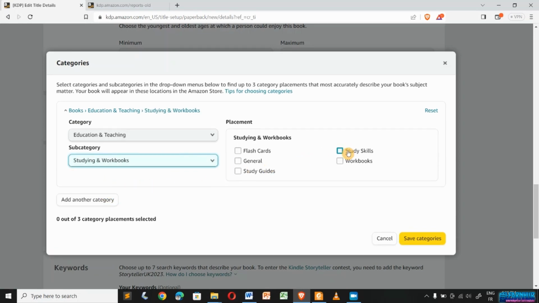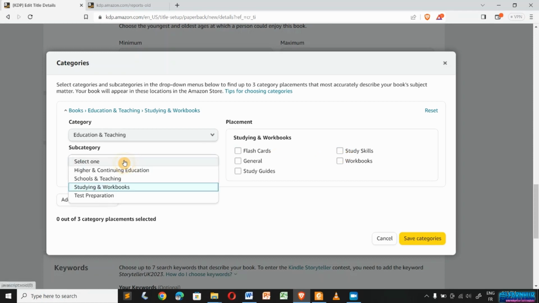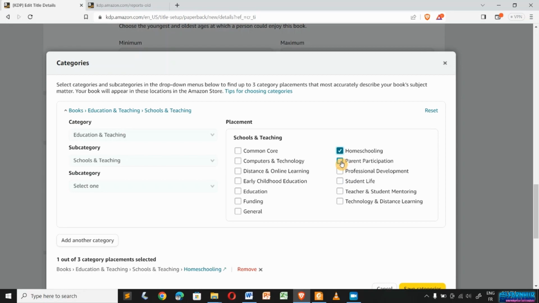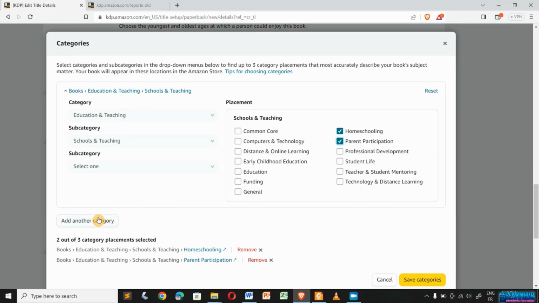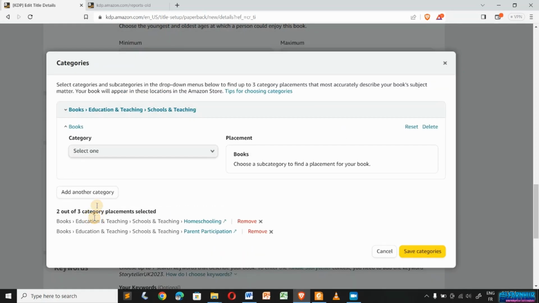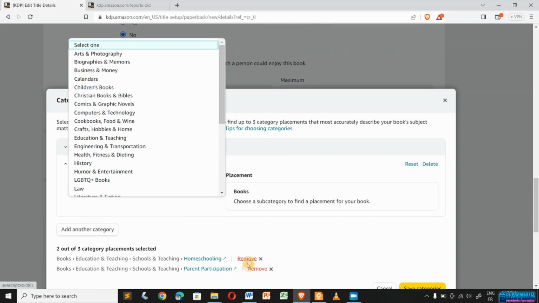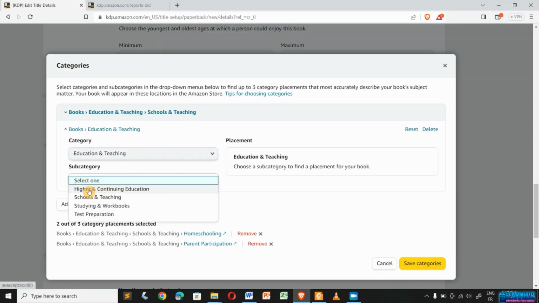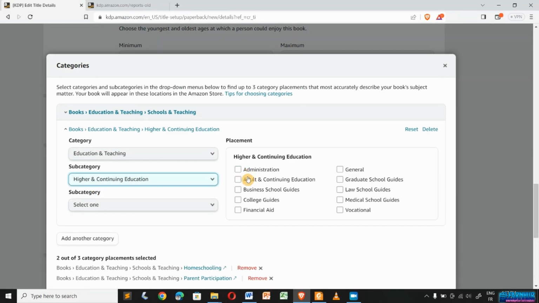For example, I can choose study skills here, or I'm going to choose, for example, school and teaching here, which is, if I find homeschooling, it's great. Parent participation. And if I want to add, for example, another category, just click add another category and choose. I have already chosen these two, and you can choose whatever you want. For example, this book is going with education. Here higher and continuing education. I can choose adult business college guides or medical and law school in general.